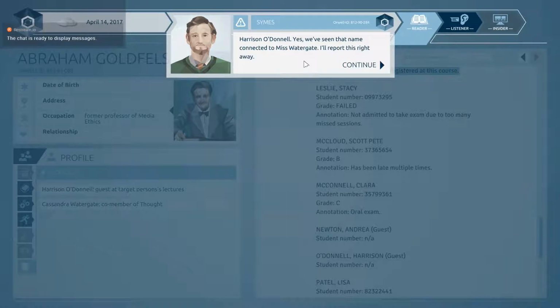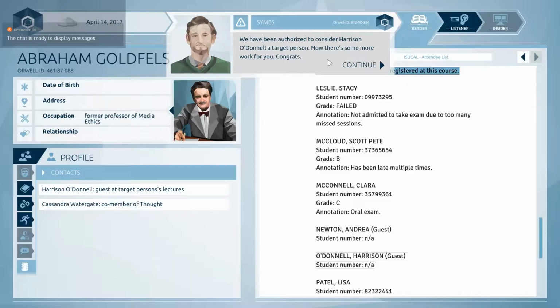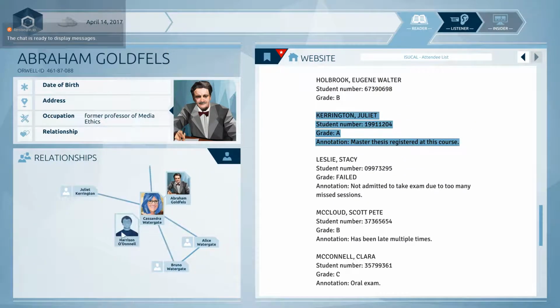Harrison O'Donnell. Yes, we've seen that name connected to Miss Watergate. I'll report this right away. You've been authorized to consider Harrison O'Donnell as the target person. Now there's some more work for you. Congrats. You can't add information to their profile until they're a target person.